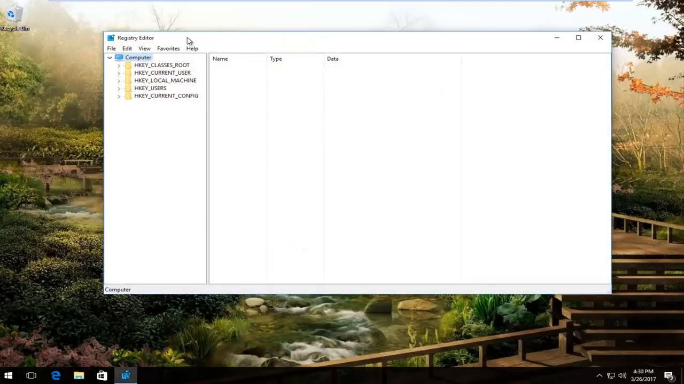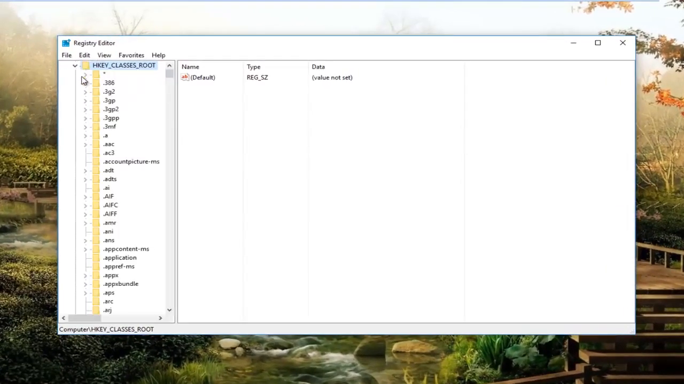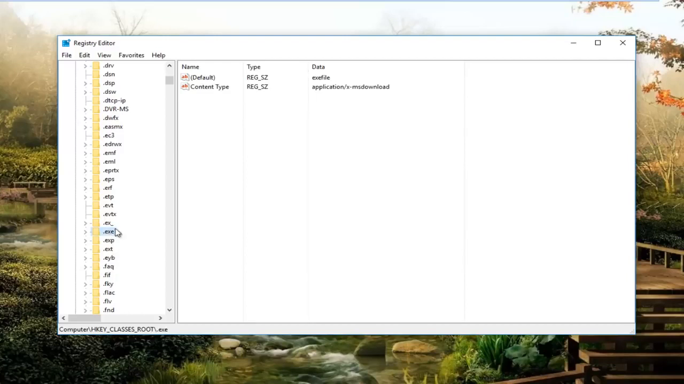So now that we're in the Registry Editor, we want to either double click on the HKEY_CLASSES_ROOT folder right here, or left click and expand it by clicking on this little arrow next to it, whichever one you prefer. And what we're going to do here is scroll down until we get to the .exe folder. It should be alphabetical here, so it should be pretty easy to find. It should be something that says .exe.